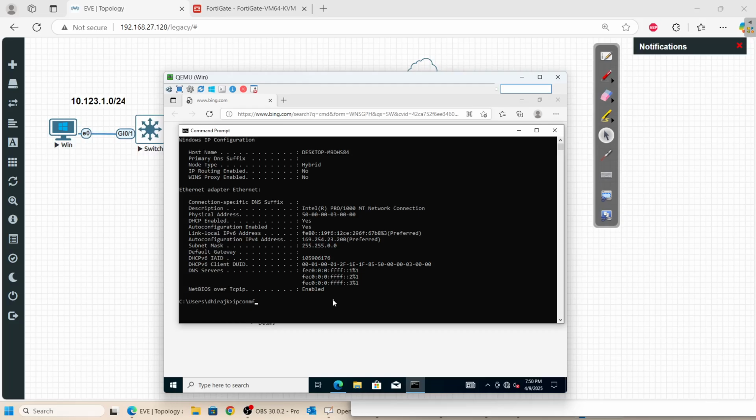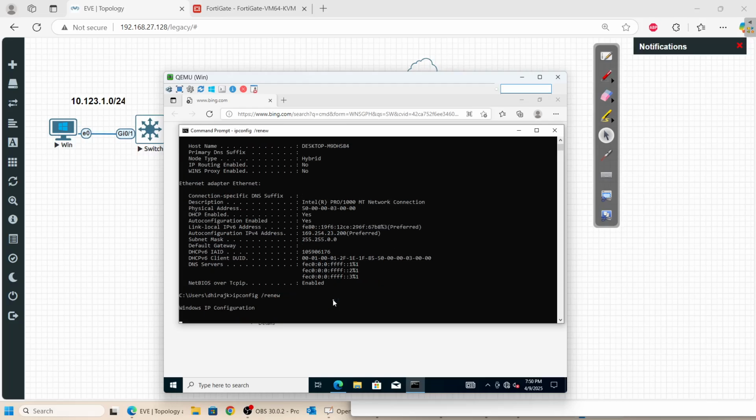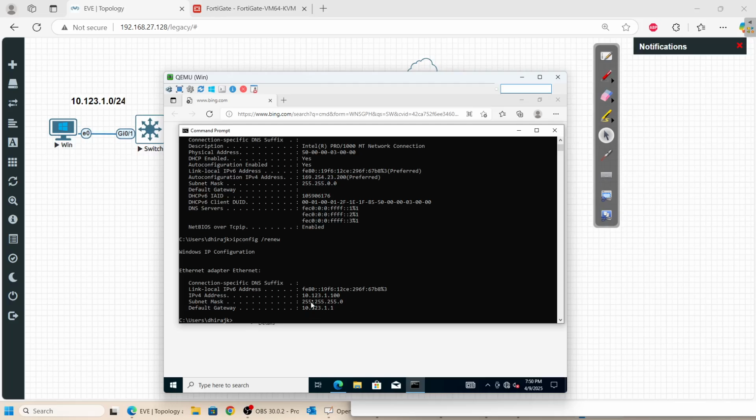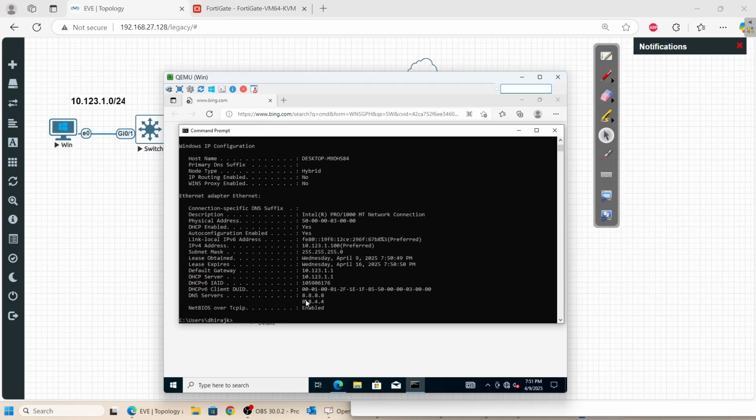ipconfig /all and renew. Let's renew it and see if it gets an IP address. Yes, it has obtained an IP address from our firewall DHCP server. The first IP of our DHCP pool was 100, so it got the first IP address. And let's view all. And this is the DNS that we had assigned on our firewall.